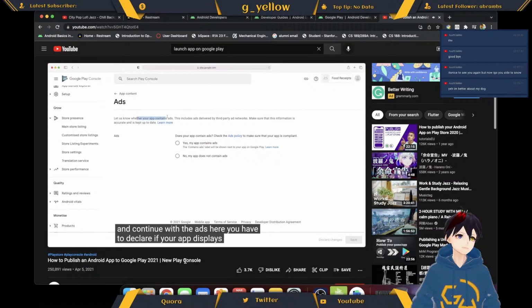Here, you have to declare if your app displays ads or not. This will be visible to a user that wants to download your app on the app download page. Save, then back to app content.